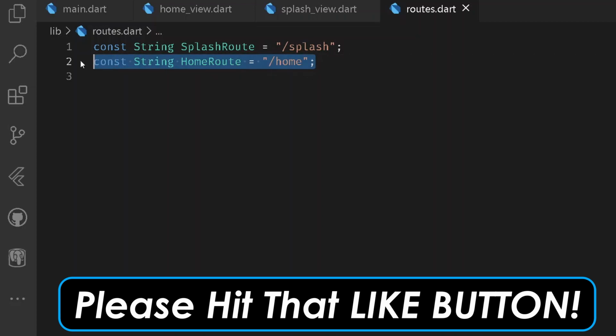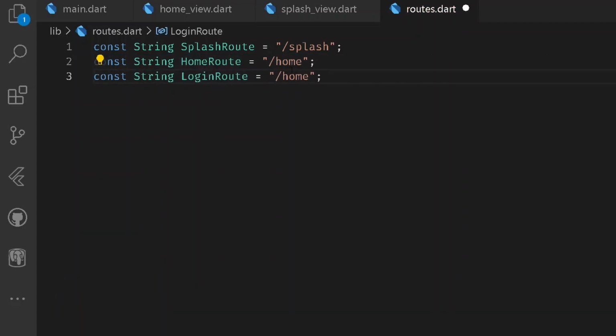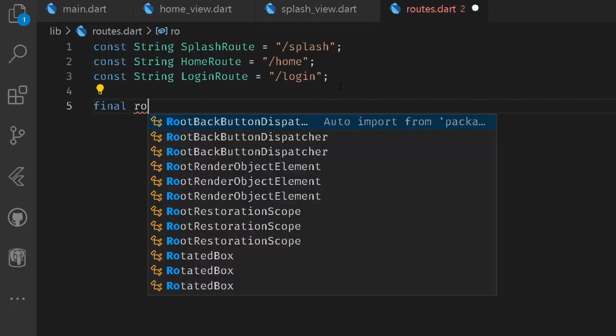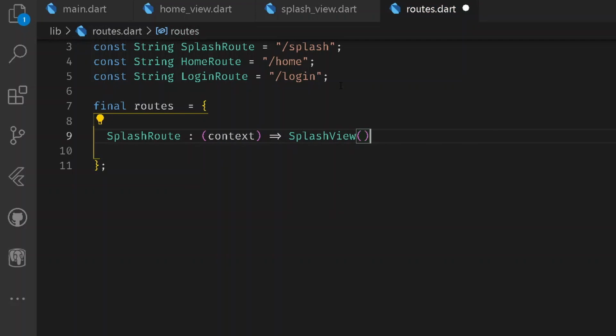And similarly, I can copy the following line, paste it here, but here we are going to have a login route, and it will have a path of login. So once we have created all of our routes, let's create a final mapping between the routes. So here we should have final routes equal to a new map, and under this map, first of all, let's have our splash route. The splash route shall have a new context, and this context shall return a new splash view just like this. And after this, let's do the same thing for the home route and also for the login route.